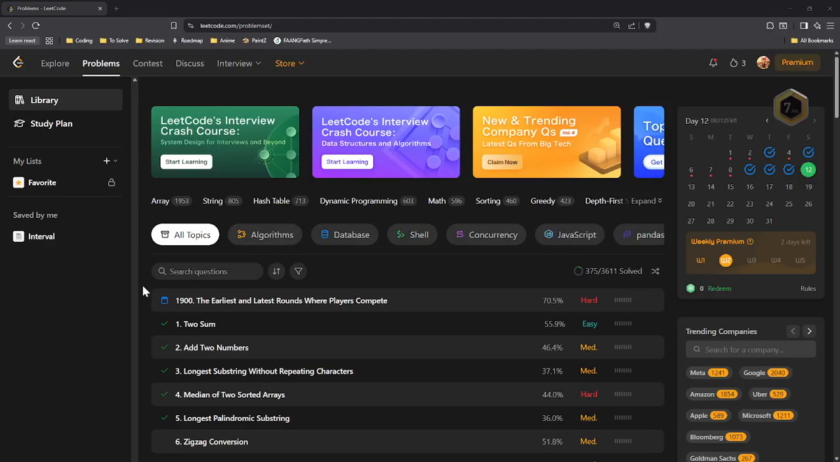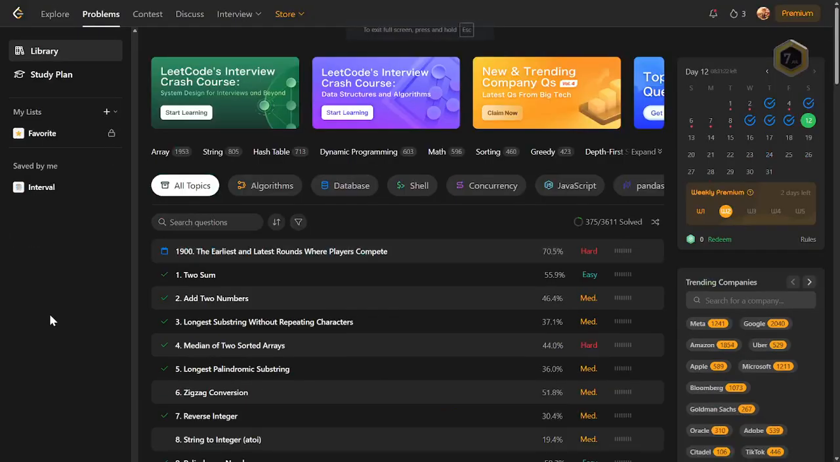Hello everyone, today we'll be solving 1189. One of my friends asked me to check this out.